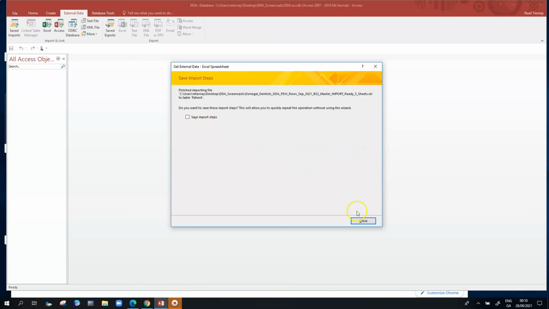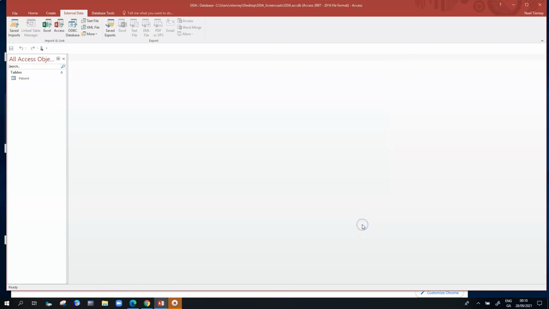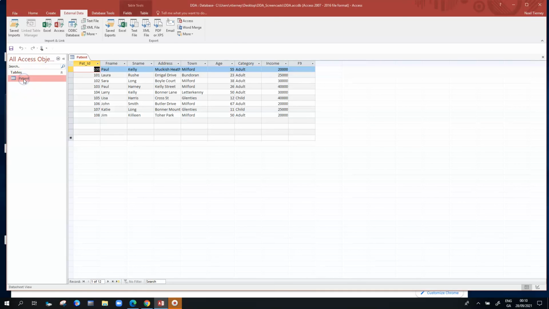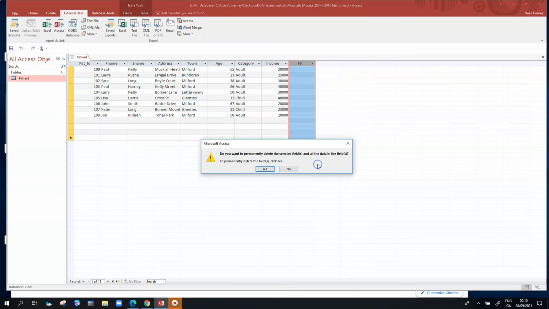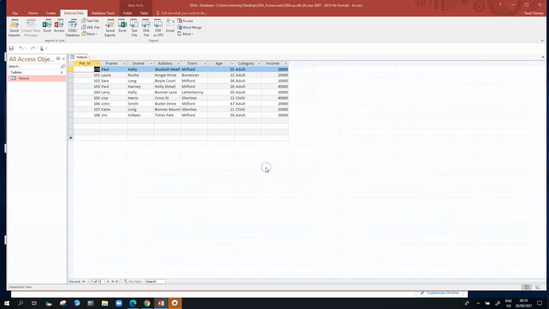So what I can do now is close the import process and see has this table called patient been created. When I double click on the patient table, I see it has been created. And I see that it has a patient ID, a first name, a surname, an address, a town, an age, a category, and an income. So this field over here called F9 has no role for me in the long run. So I can just delete that field. Okay, it asks me, do I want to permanently delete the field? Yes, I do. So I'm going to delete that field.